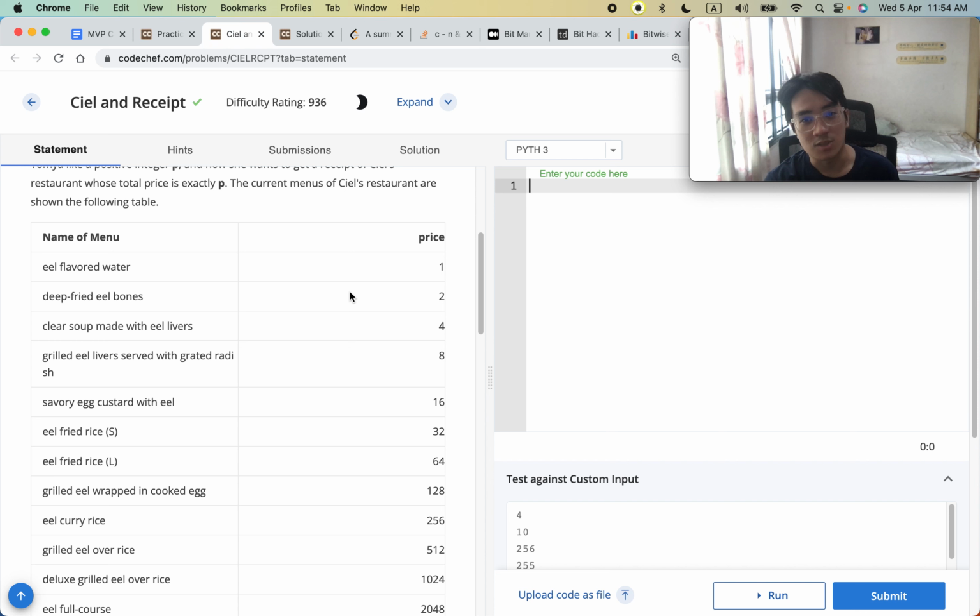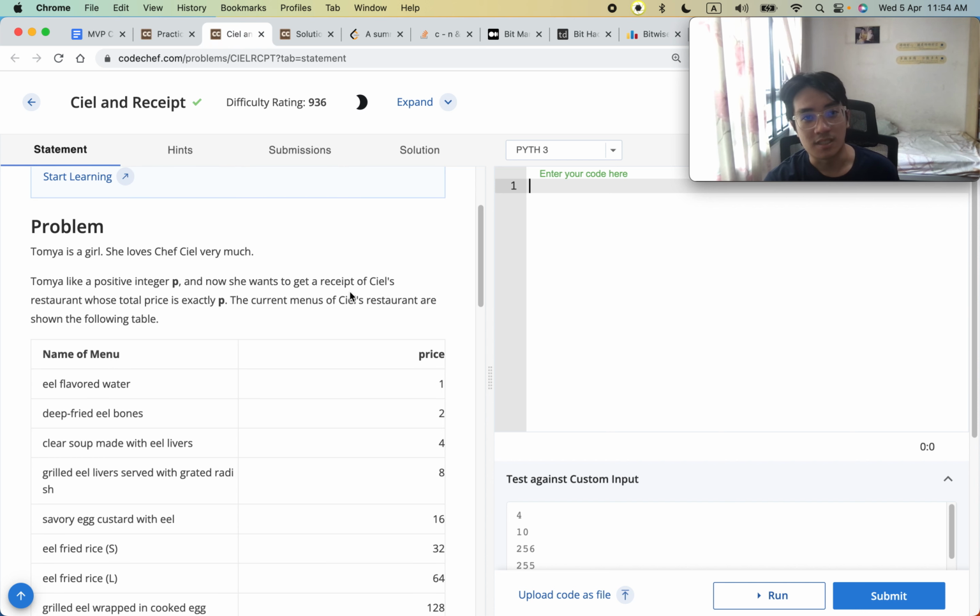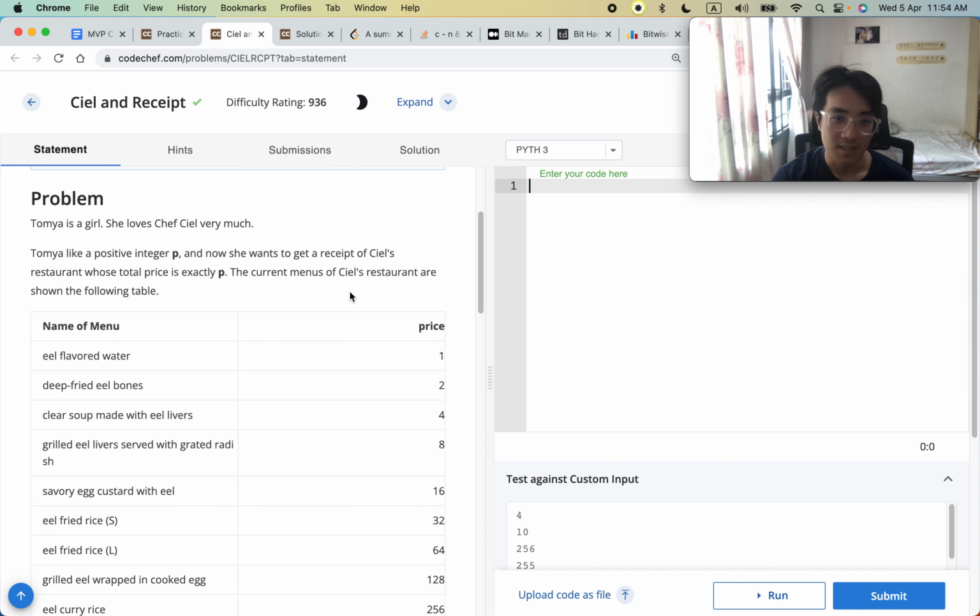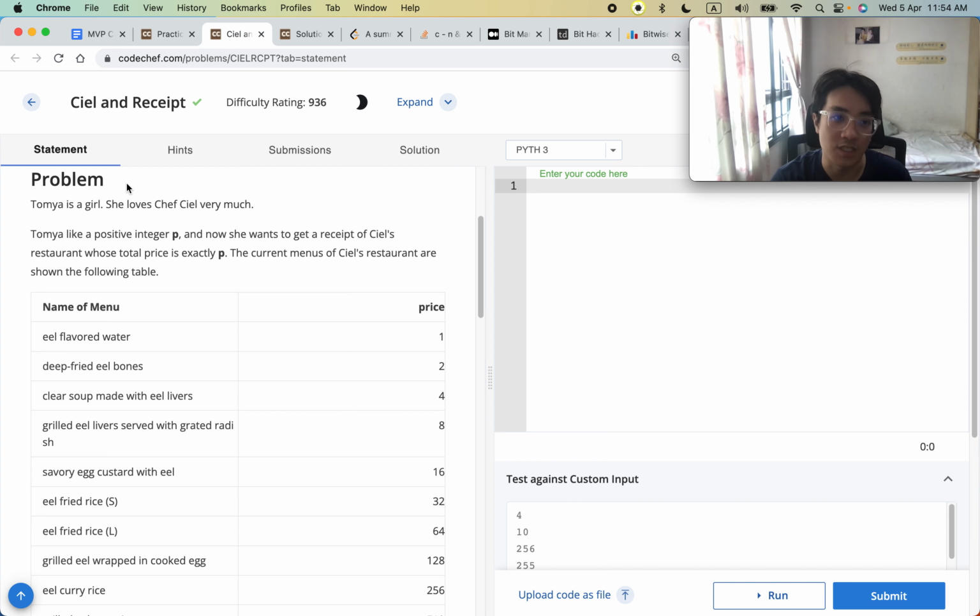And I think that's how this question was meant to be done, based on the categorization on CodeChef and also just looking at the question. So let's talk about the question a bit.